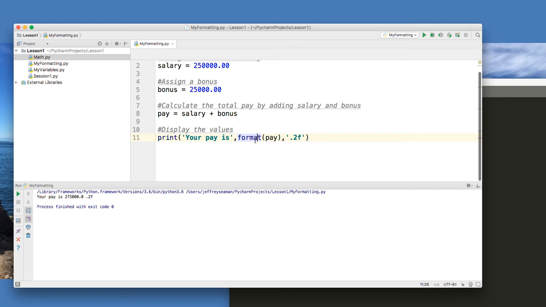Your payment is comma, format, comma, space, 2F, and we need one of these guys in here, I think. And why are we missing one? All right, what is going on here? Let me see what I did wrong here. One second. Let me just start from scratch.